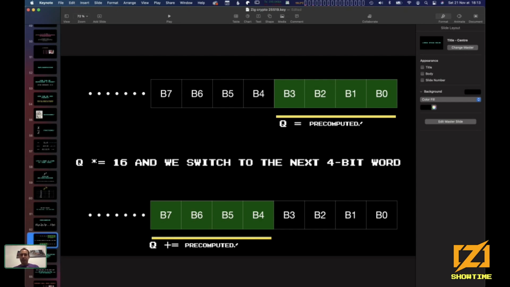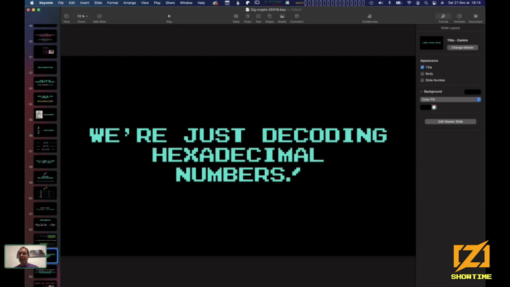What are we doing next? Well, we multiply the point by 16, just using 4 doublings, and then we switch to the next set of 4 bits. And we do the same thing. We already have a pre-computation table, so we reuse it. So this is faster.